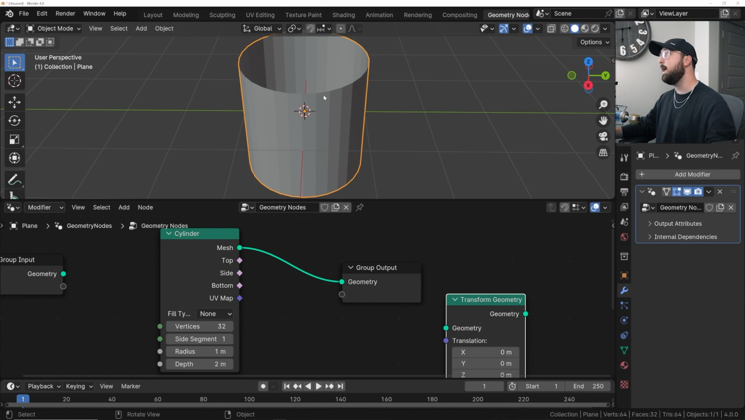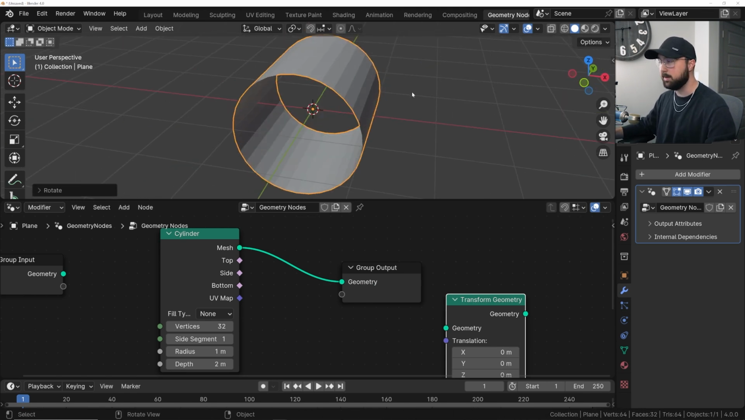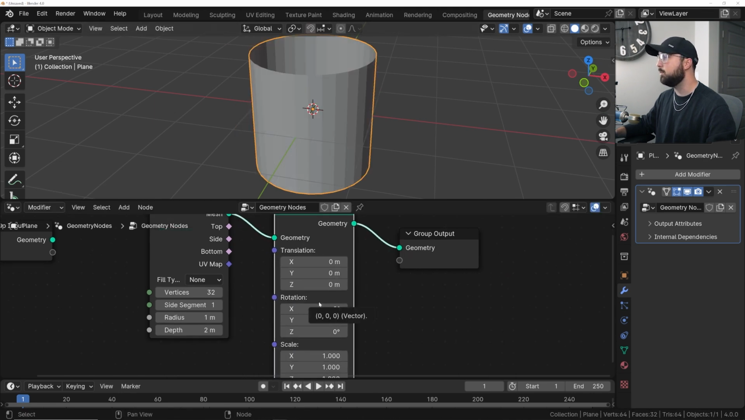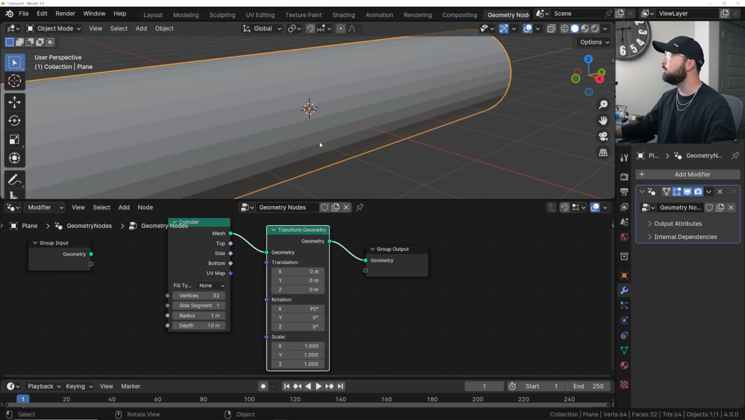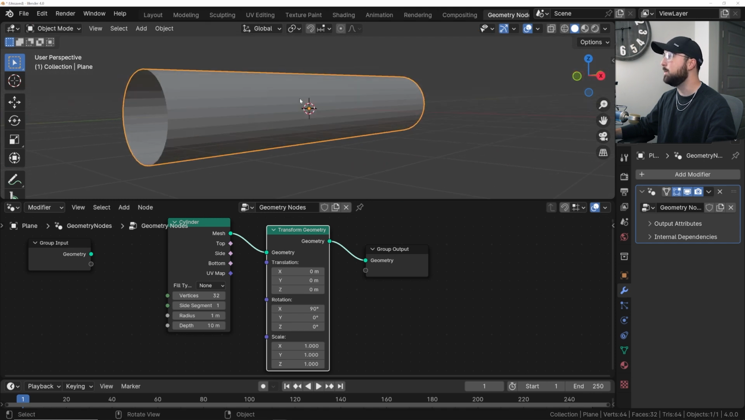Now, technically, you could just hit RX90 and never worry about it again. I do like to be a purist in some cases because you never know what's going to happen. Sometimes doing that might confuse you later down the line if you're getting crazy with the nodes. In our case, we're going to do rotation X90. We're going to keep our radius at 1, but we're going to put our depth at 10, which means our camera is going to go from -5 to the +5 once we get around to that.